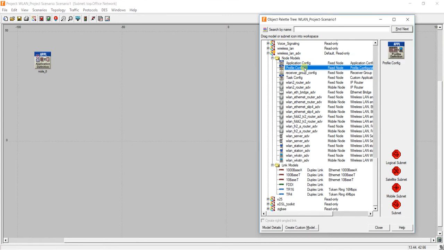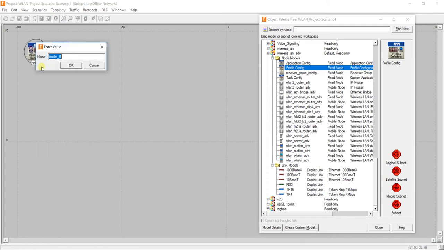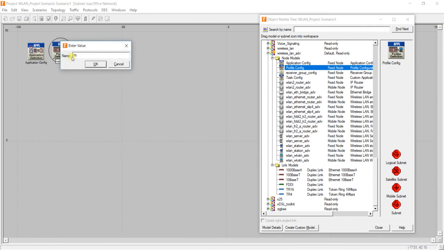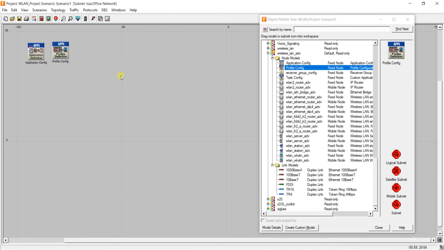The second is profile config, so that I would be able to apply the profiles on all the systems that I'm using, wireless workstations or PCs, whatever you may call them. I'll rename them as follows. This I will refer to as application config. Sorry, and this will be referred to as profile config.